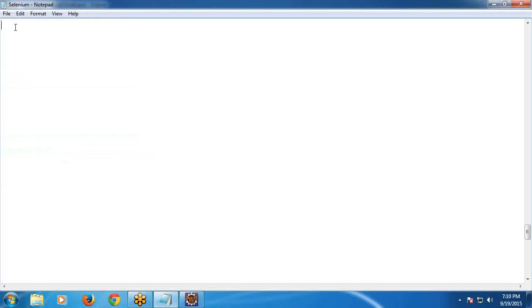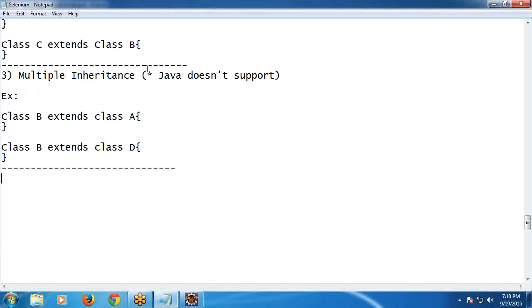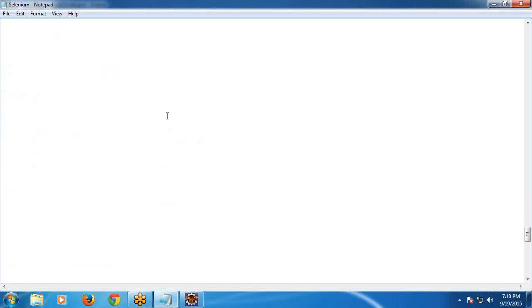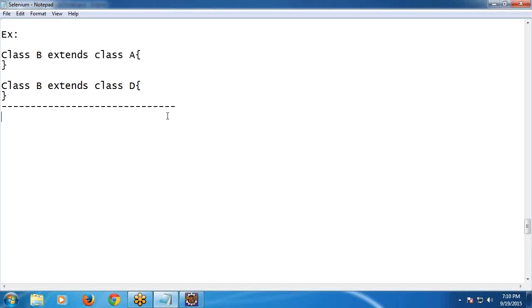Okay, Shilpa? We have three types of inheritance. What are the three types? Single inheritance, multi-level inheritance, and multiple inheritance, which Java doesn't support. Java supports single inheritance. Next, multi-level inheritance. Doesn't support multiple inheritance.